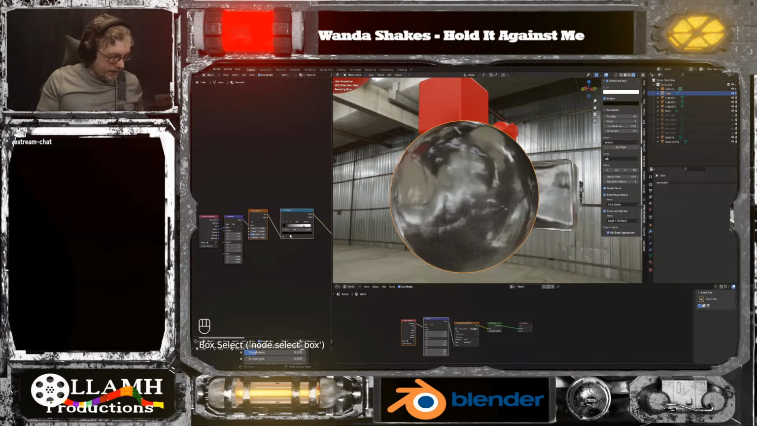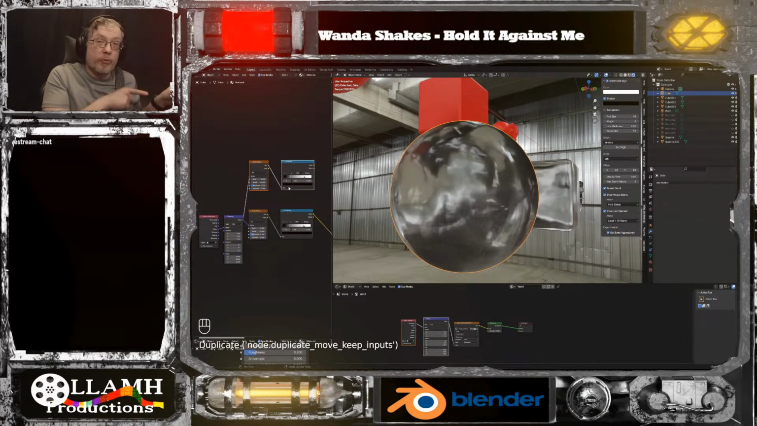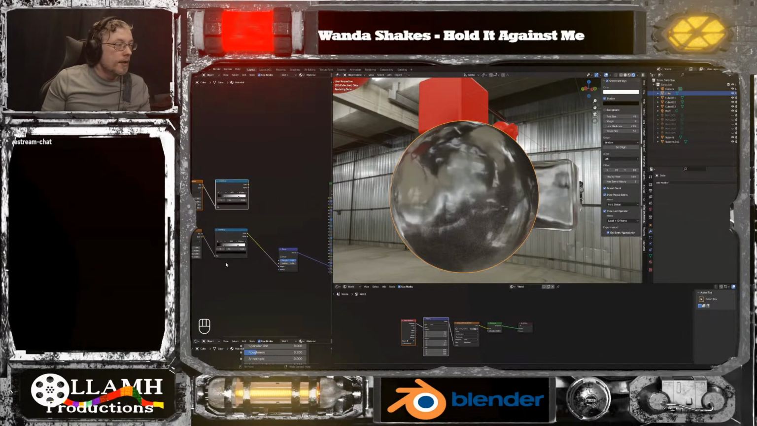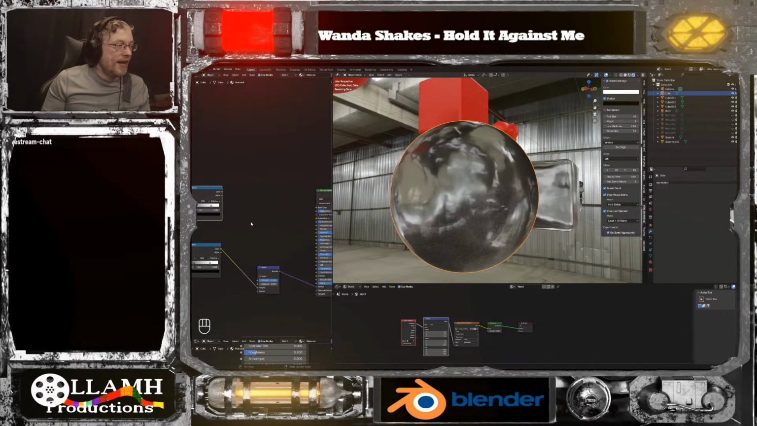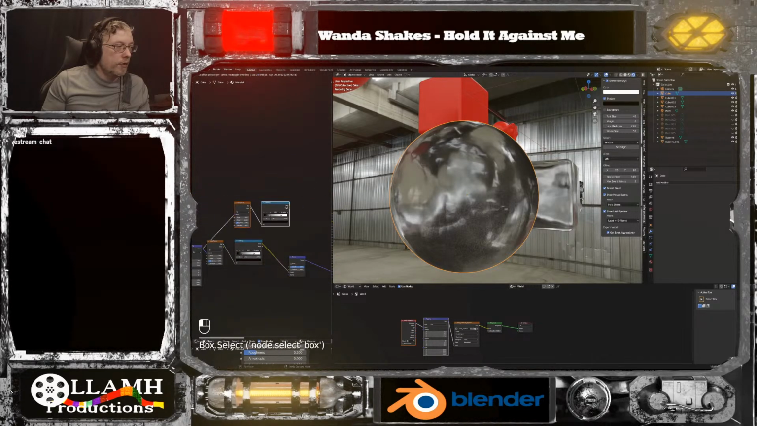But we want to take these and hit Control-Shift-D, which will duplicate those with everything that's connected into them. Very important. Because we want to take this. Now we're going to go ahead and bring you guys forward.